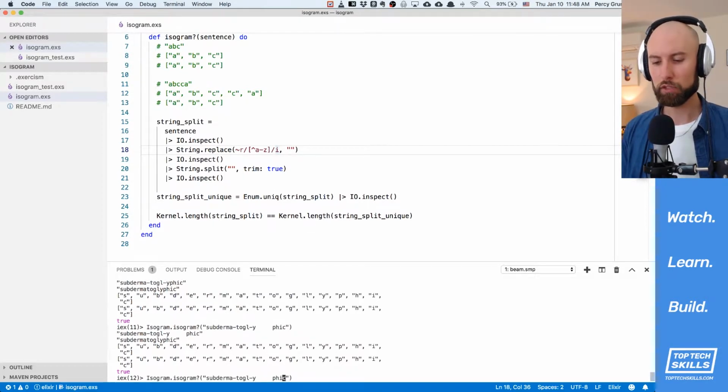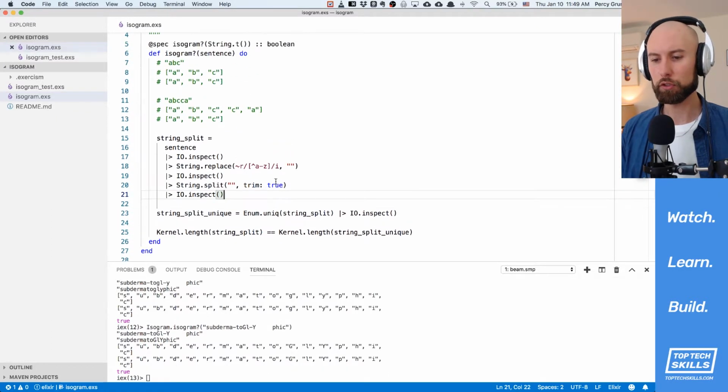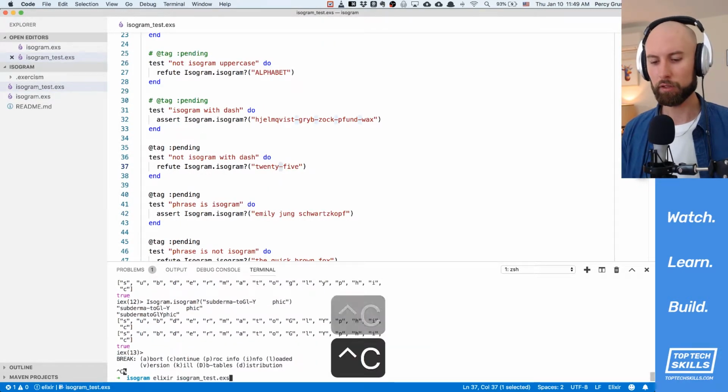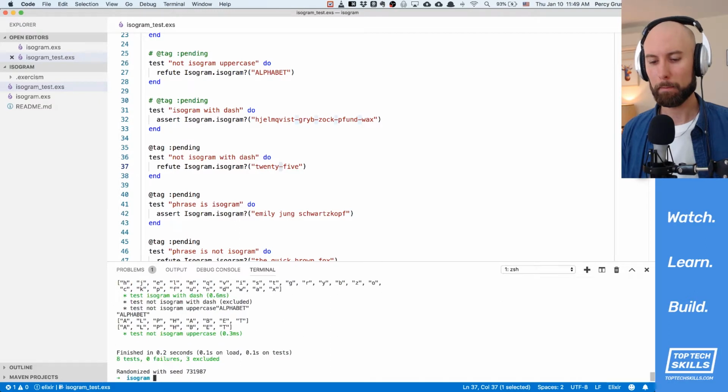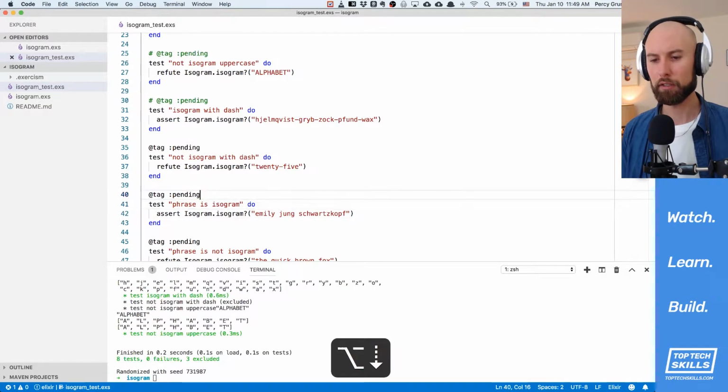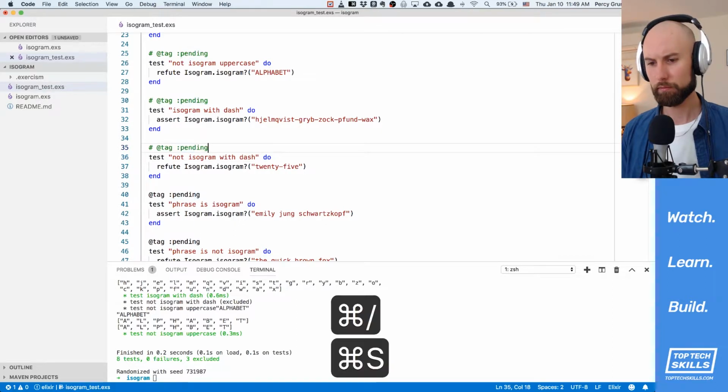We can also change one of these to uppercase, one of these to uppercase, and that's totally fine. We've just removed any non-alphabetic characters regardless of the case of the characters. And so now this should return our tests to a passing state. Let's quit out of there and run the tests again. And that passes. Let's run back to the tests and comment the next line.